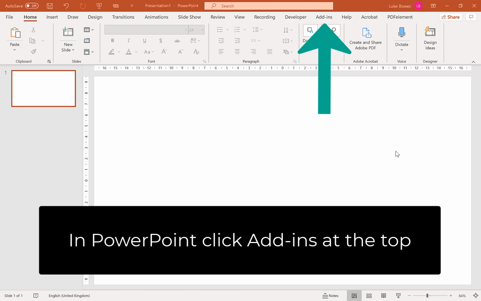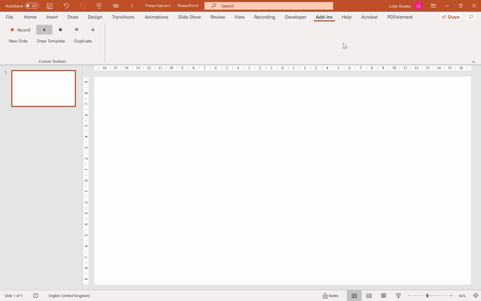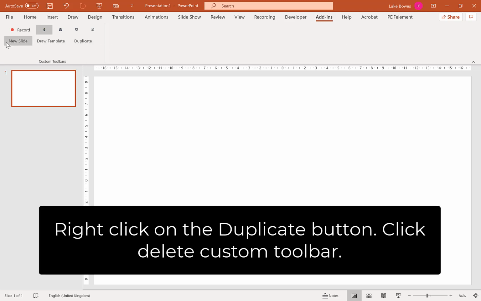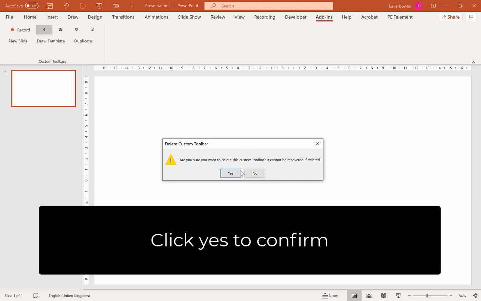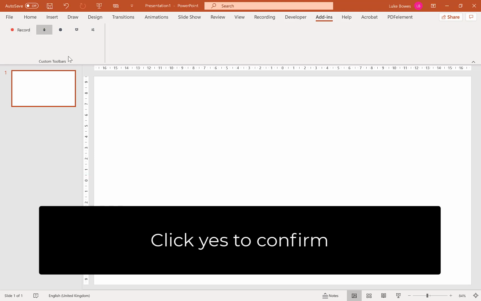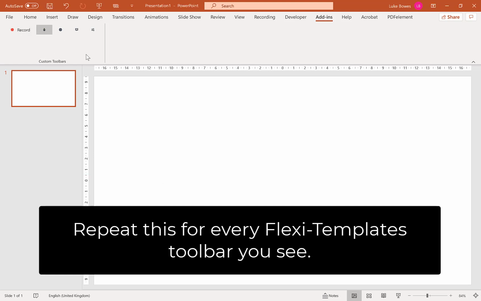In PowerPoint, click Add-ins at the top. Right-click on the duplicate button. Click Delete Custom Toolbar. Click Yes to confirm. Repeat this for every Flexi-Templates toolbar you see.